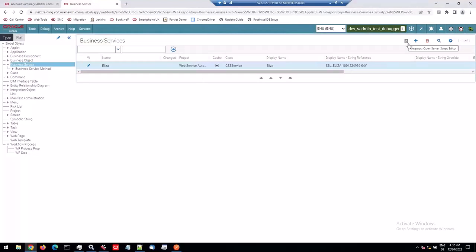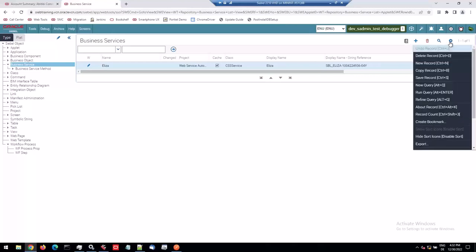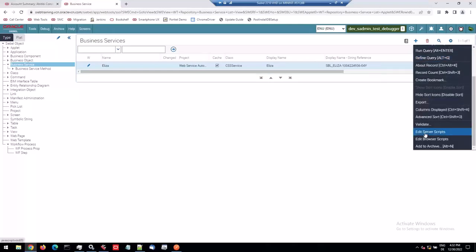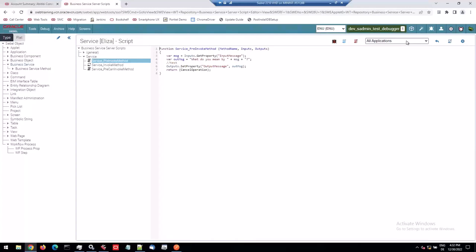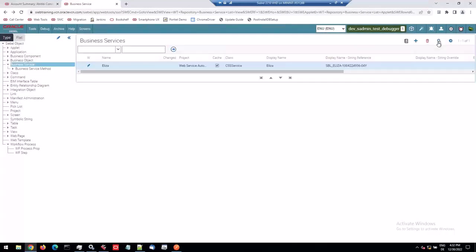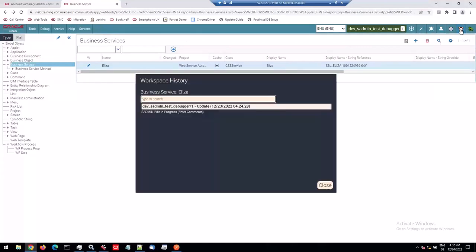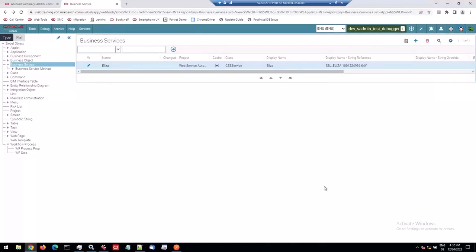And there's a button for every scriptable object, like application, applet, business component, business service. There's an open server script editor. So before you had to go to the menu, scroll down, click Edit Server Scripts. Now there's just a button. Does the same thing. Okay. And again, you can get the workspace history. Not much to see here.